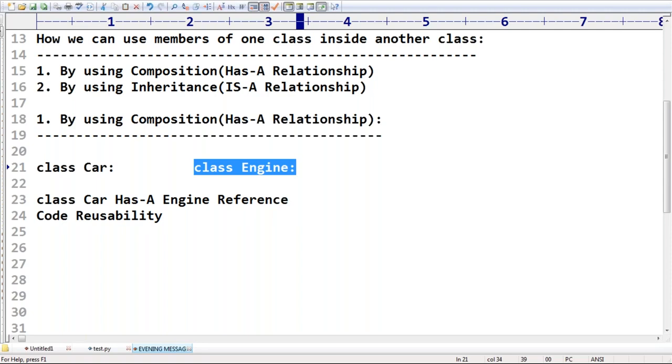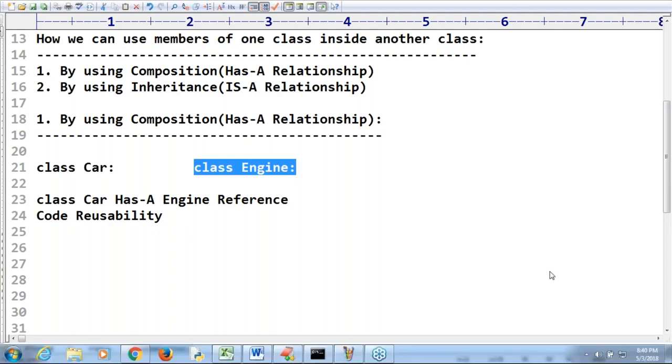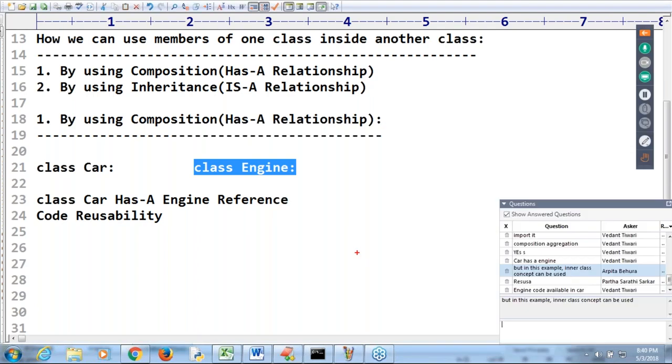Clear, right? Next, there are two doubts raised. One, sir: in this example, the inner class concept can be used. Yes, Arpita, we can use the Engine class as an inner class concept, but where you can identify a small difference. Just observe this discussion very carefully, sir. Has-a versus inner class.